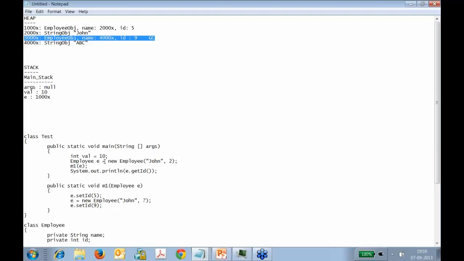Hemant's question is, at what instant will the garbage collector be called? Good question, Hemant. The garbage collector call cannot be predetermined. You can never predetermine when the garbage collector will be called. It's totally dependent upon the JVM's implementation. But the guarantee that you get from the JVM is that before you get an out of memory error, you can be sure that the garbage collector had definitely run.